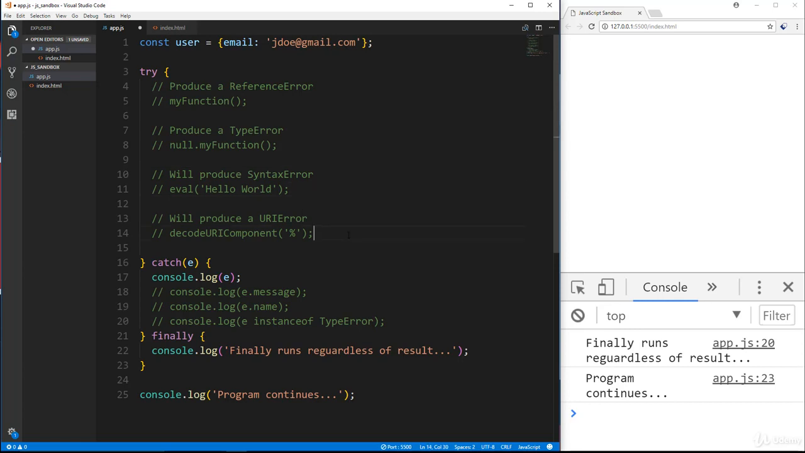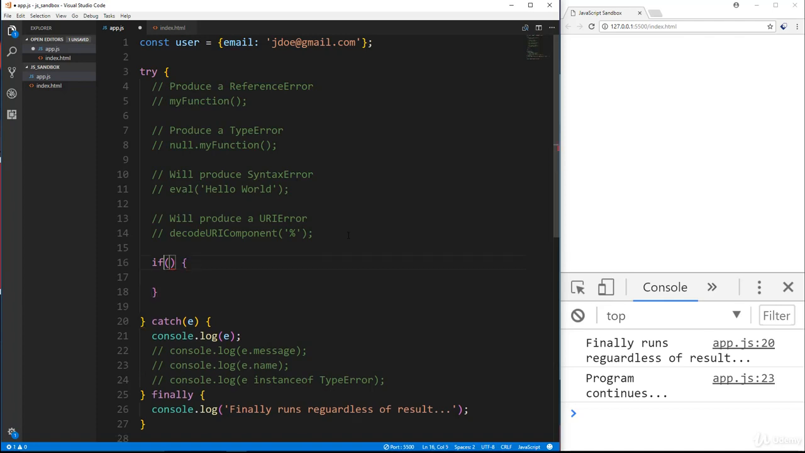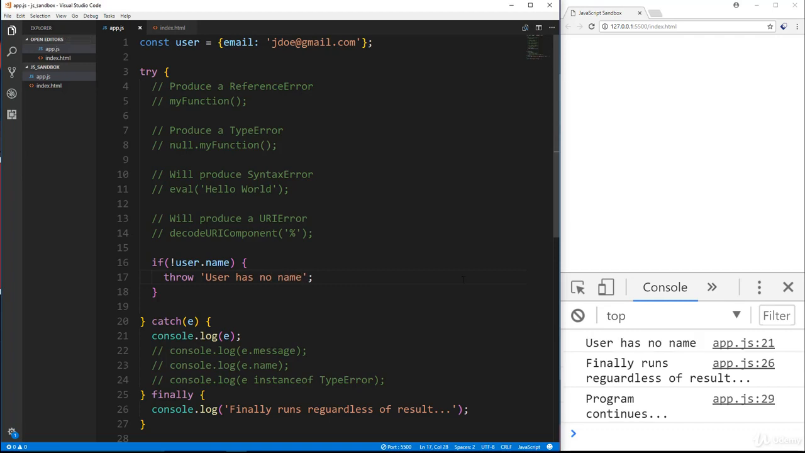So what we could do is go down here and say if no user.name, then let's throw an error. All we have to do is use the throw keyword, and then we'll say user has no name. So let's save that, and we get down here, user has no name. Okay, and you could put that inside the DOM if you wanted to as well.